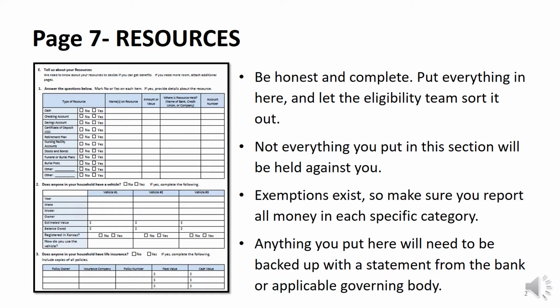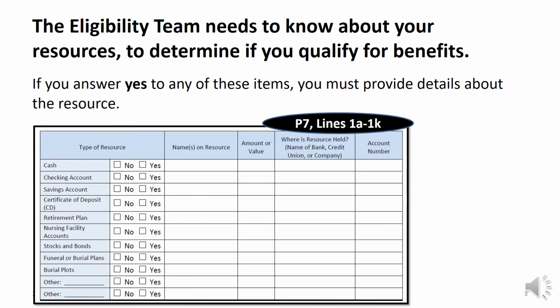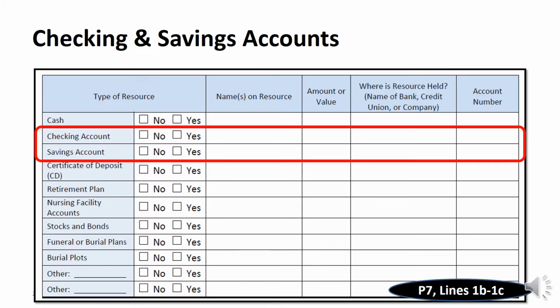But just be honest and fill in everything completely. And if you do claim something, you want to get documentation backing up what you claim. The eligibility team needs to know about your resources to determine if you qualify for benefits. If you answer yes to any of these items, you must provide details about the resource. If you have more than one of any of these items, you may need more room to write the required details. And if you need more room, just attach additional pages.